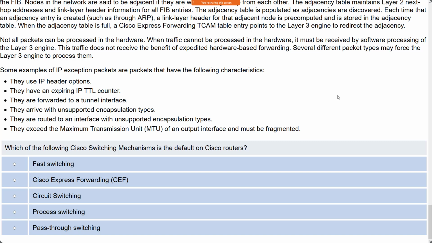All right. Which of the following Cisco switching mechanisms is the default on Cisco routers? Well, it would be that. And you can actually go into a device.